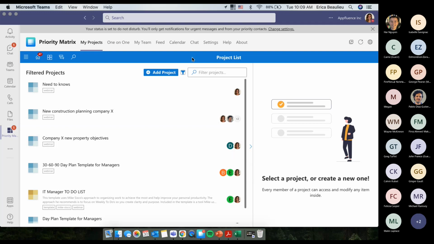So I want to start by explaining the overall layout of what we're looking at here. On the left-hand side, you'll see that I have the Priority Matrix app installed. And if you are going to be using it through Teams, I like to suggest you pin it open. This just ensures that it's going to stay here and be super easily accessible for you. And then at the top, I have the My Projects tab selected, and this is going to be giving you access to the full featured Priority Matrix project management application.